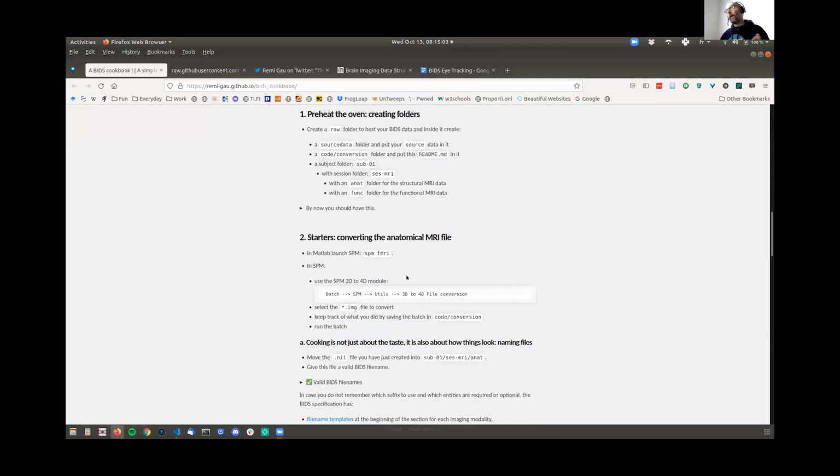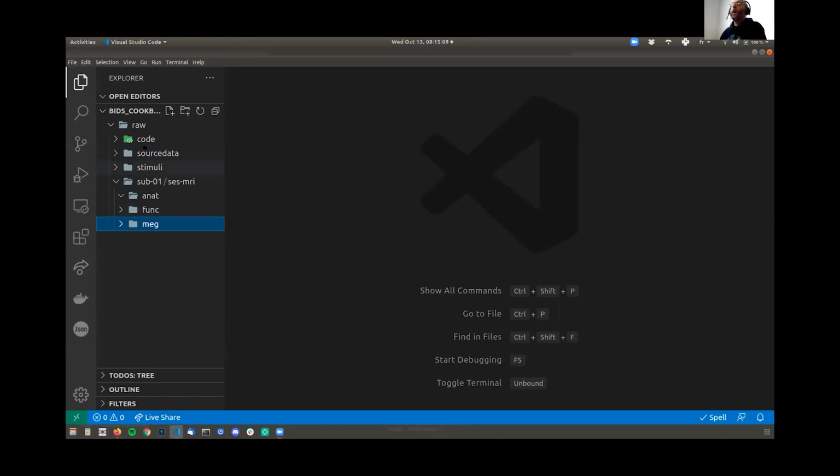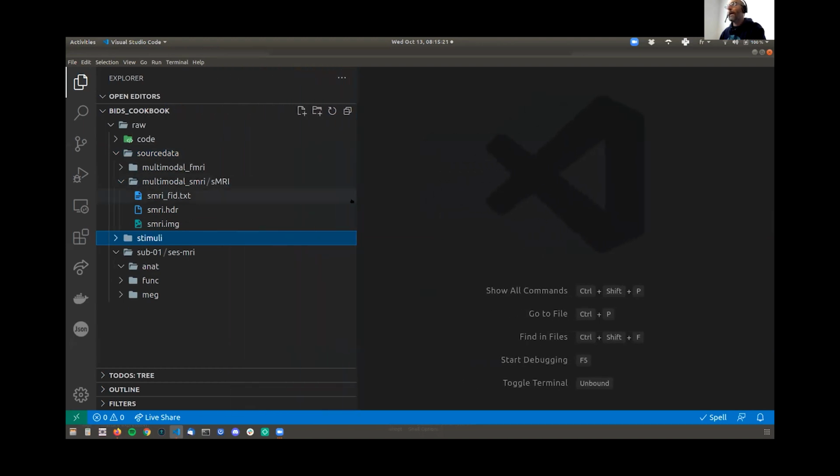Okay, so now we need to convert the structural data that we have. And it's in our source here. Obviously, I messed up the imports, so you should be going back in there. Good. All right. This is the anatomical data that we have.